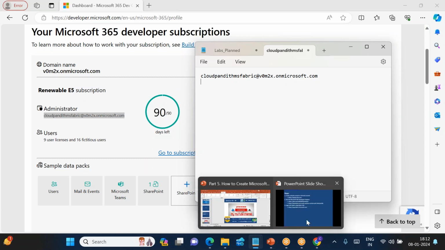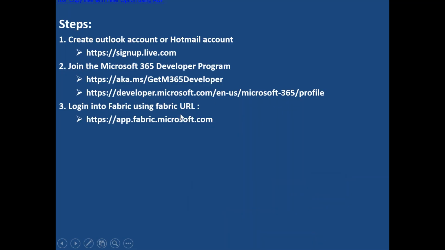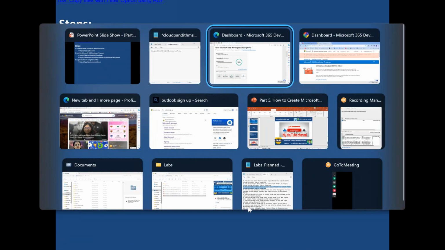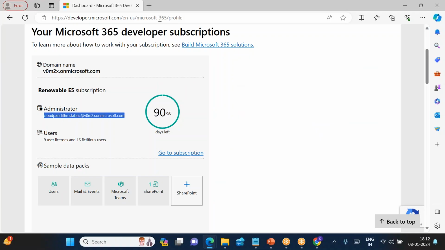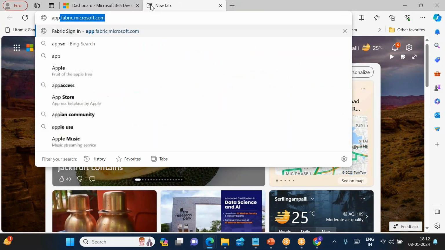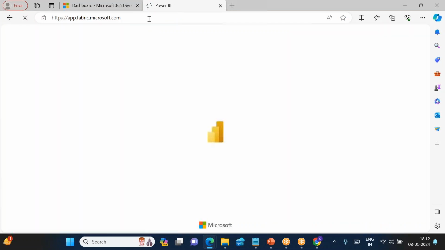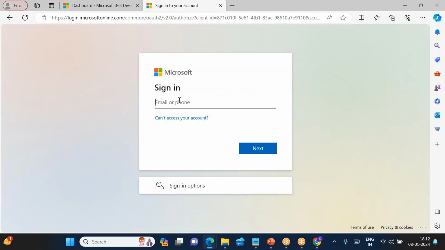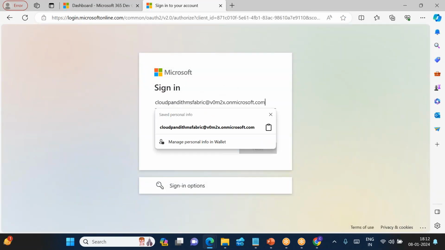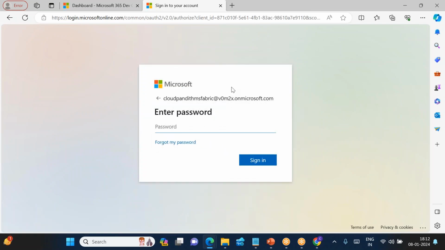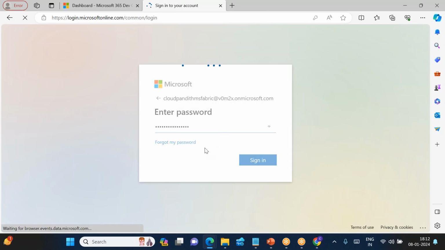So now the third and final step that we need to do is log in into the fabric. Okay, let's log in into the fabric. To log in into the fabric, I'll suggest going to Edge here and typing app.fabric.microsoft.com. Okay, so here it is asking me to log in. I'll give this particular ID which I've taken from the developer program. I'll provide my username and password. Okay, I just provided the password.